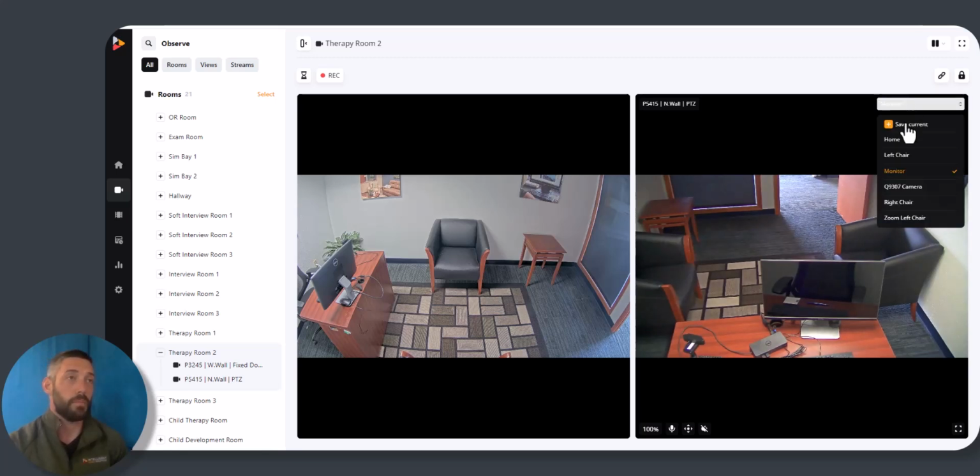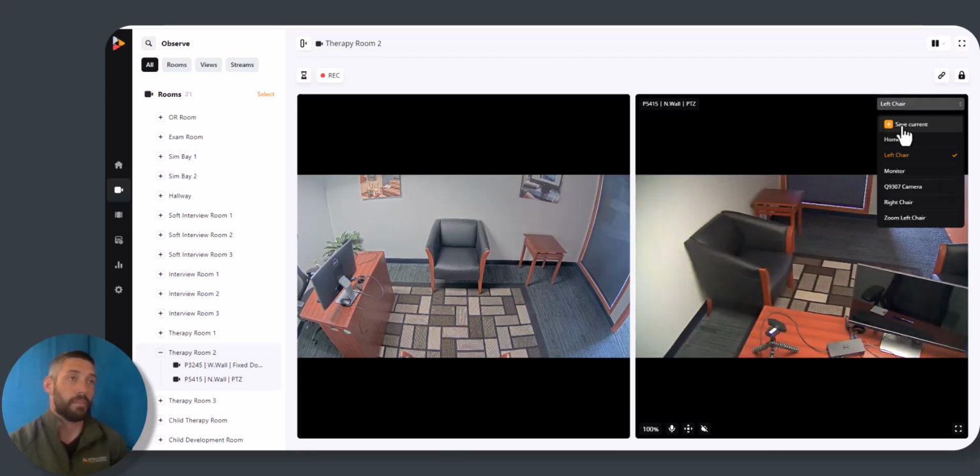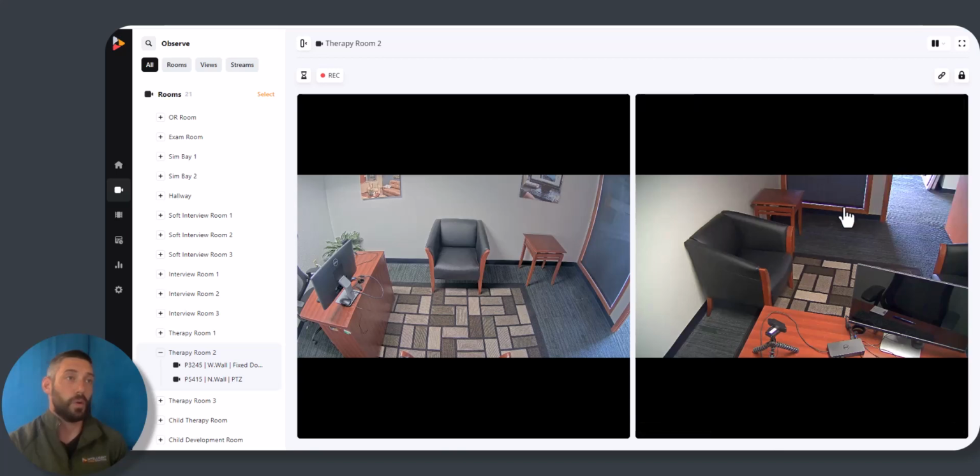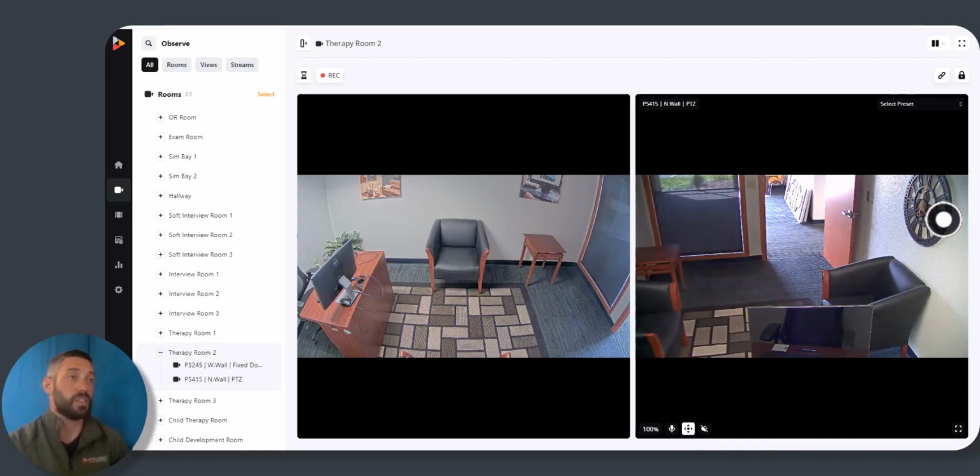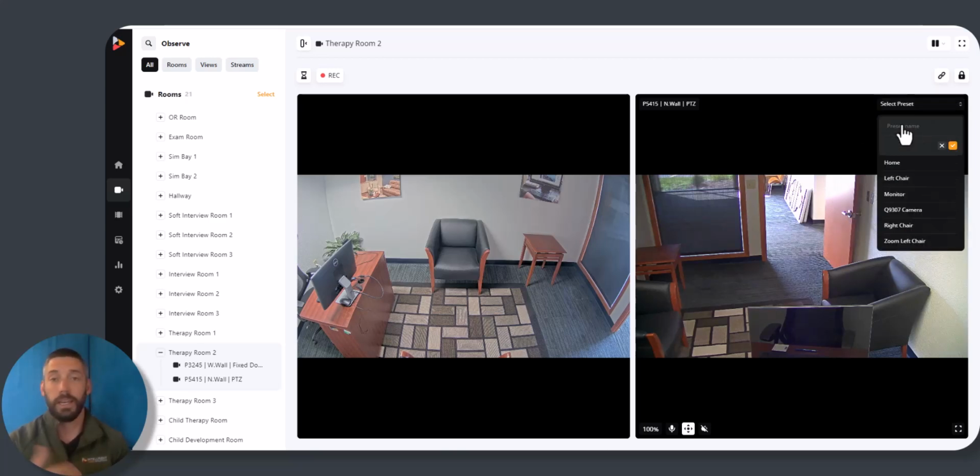Now the user I'm using right now actually can save presets as well. You may have noticed that we have save current. So next, if I were to use kind of this joystick here and move the camera around, click on different areas or zoom in on different areas, I could say, okay, this is actually a preset too. Save this one and give it a name.